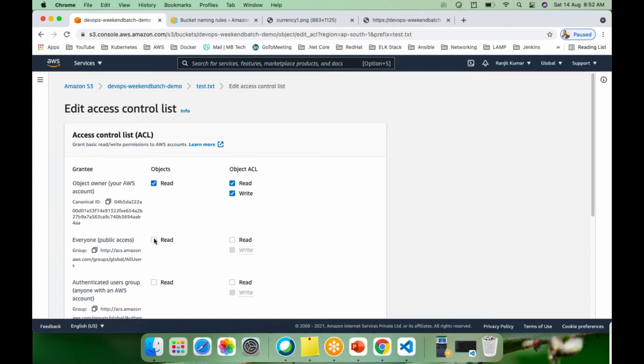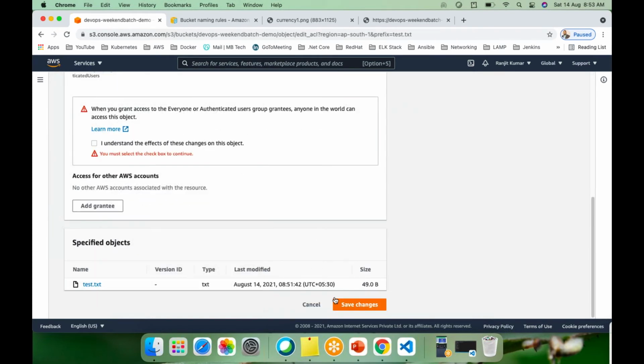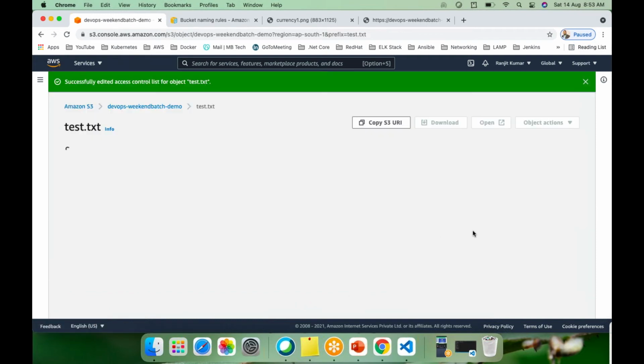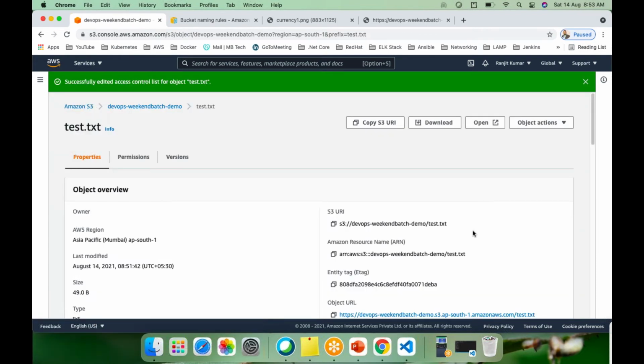So it gives me access denied. Why? Because S3 by default makes everything private. Every time you upload the file, you have to make it public, otherwise it will not work.